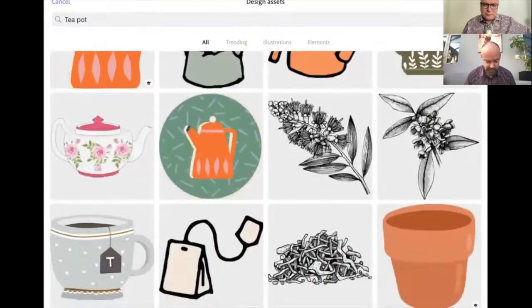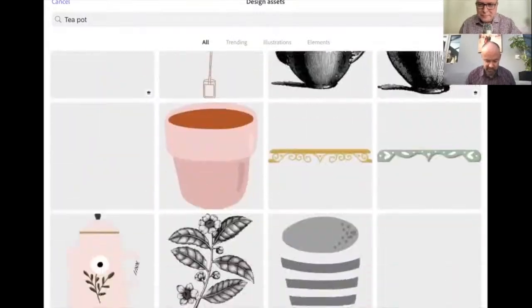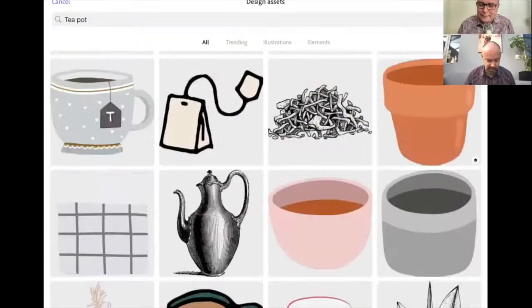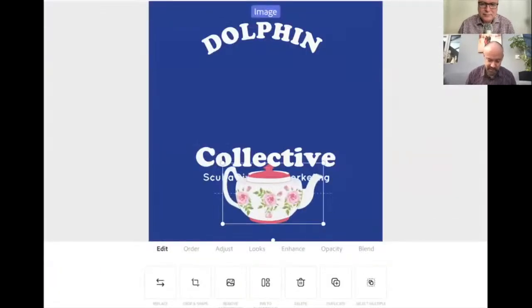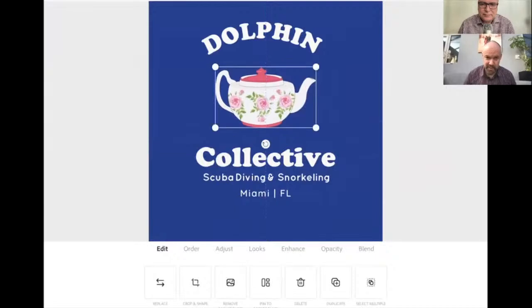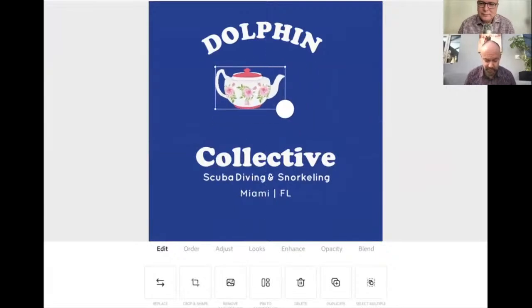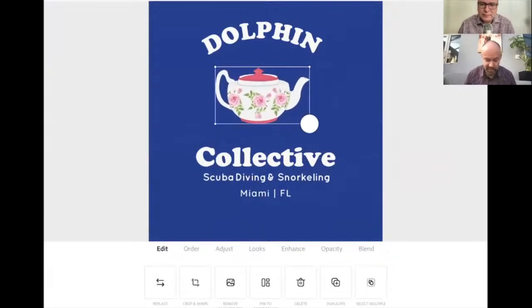And there, just searching for teapot, we've got quite a lot of starting designs on this individual topic. I'm going to go for, let's use this one. So we'll select it and we simply tap the add button up in the top right hand corner, and it adds that to my design. We can resize it, we can spin it round, we can do all the things you kind of expect to be able to do with that element on the design.